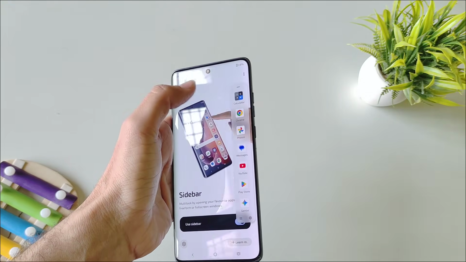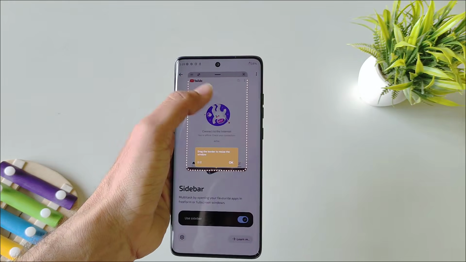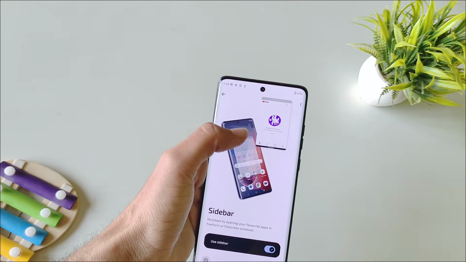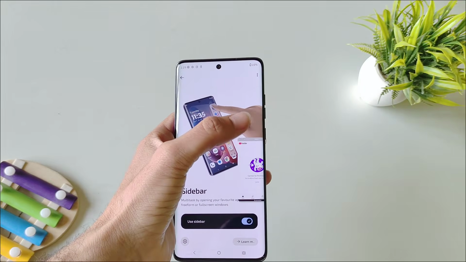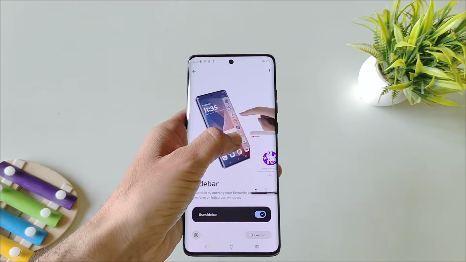Now whenever you open any application from here, it will open it in a floating window just like your desktop and your laptop. You can resize it from the corner like this, drag and drop it anywhere. So if you like to multitask, then you can definitely use this smart sidebar feature.